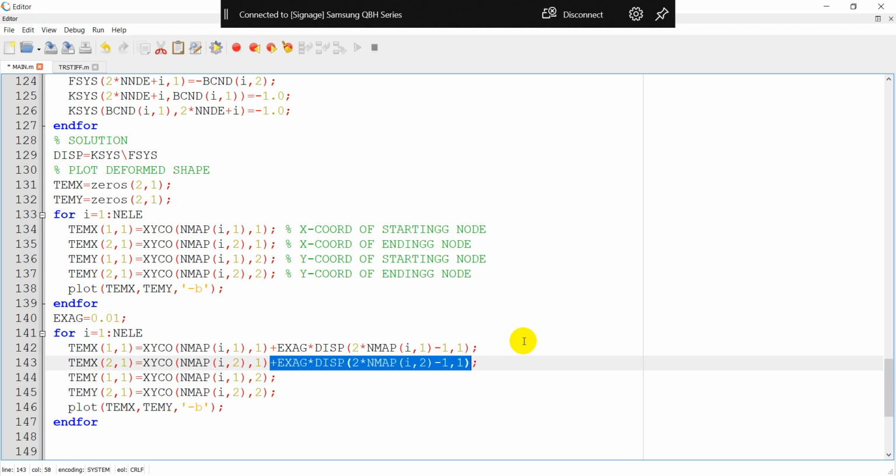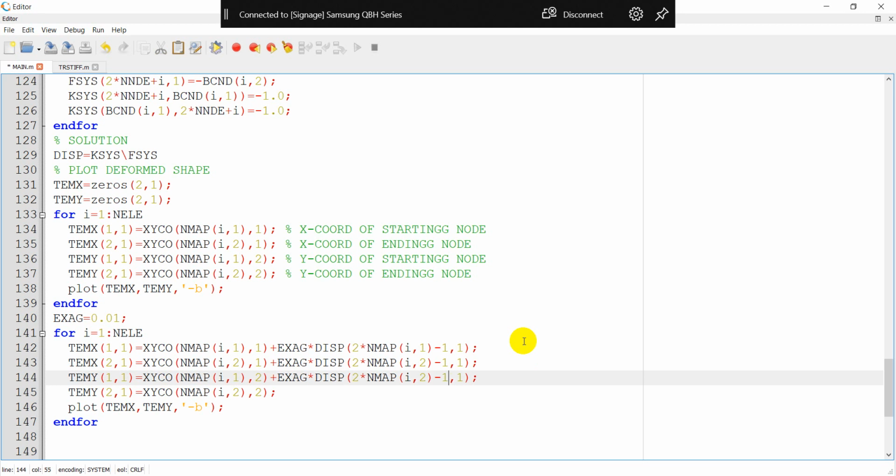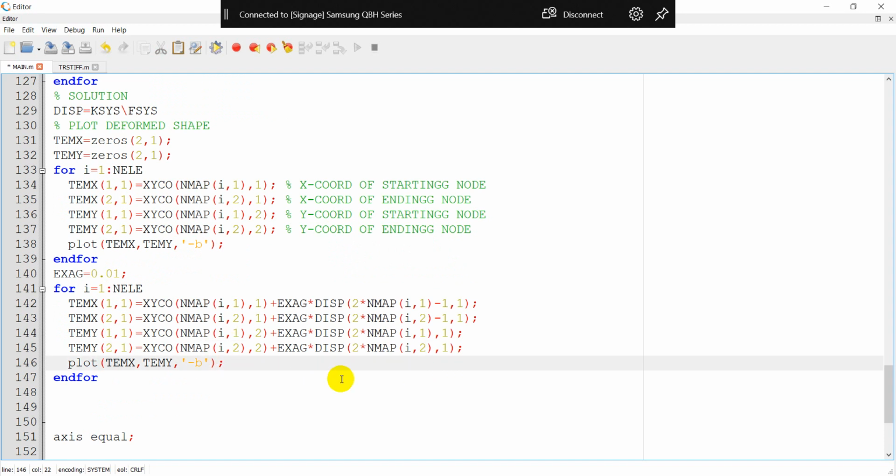Exaggeration and displacement for the y coordinate, right? Without minus 1 for the starting node, and comma 2, okay, for the ending node. Okay, x and y we have all, we exaggerate. We just use the dotted line, or maybe we use a solid line in red, and the original structure is a dotted line.